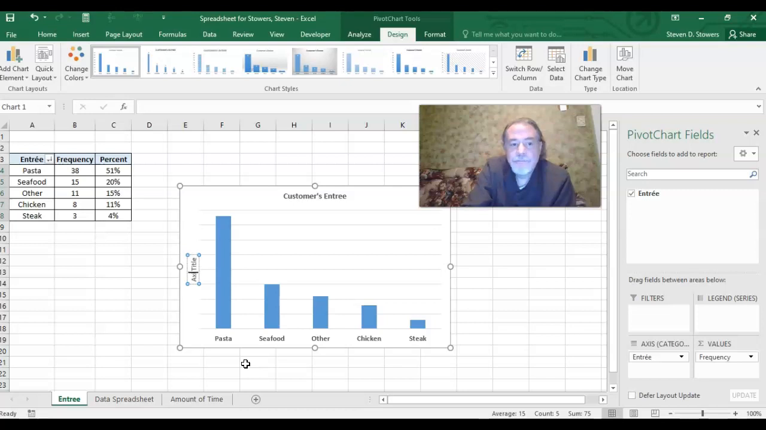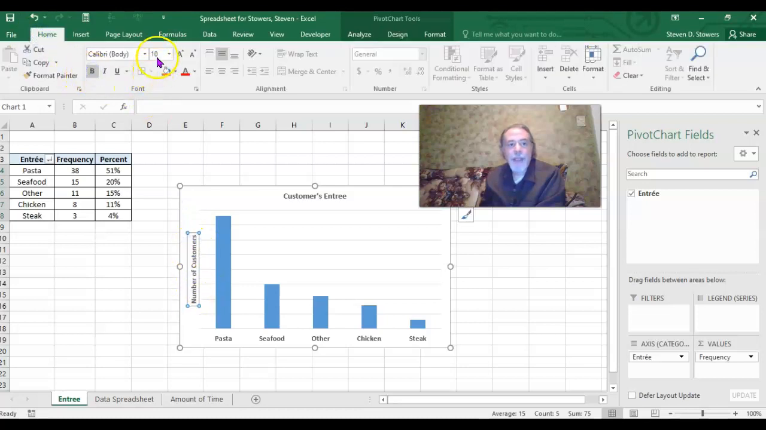I'm going to delete the word Title, and instead type in the words Number of Customers. Notice I capitalized Number and Customers. And let's make that bold and size 10 if it isn't already. And I'm going to click on those words again and drag them so that they're a little further away from the graph, not quite up so close.